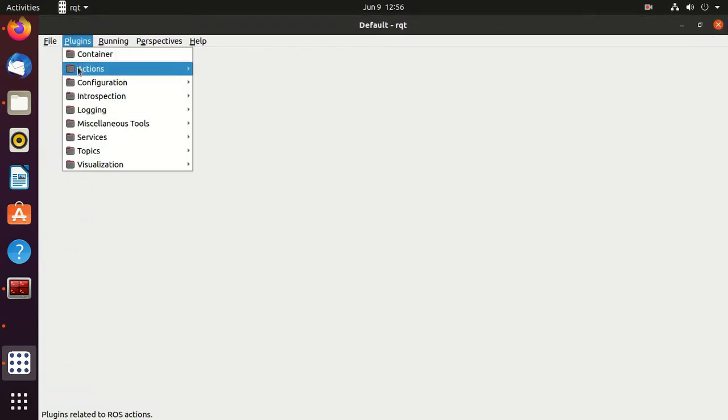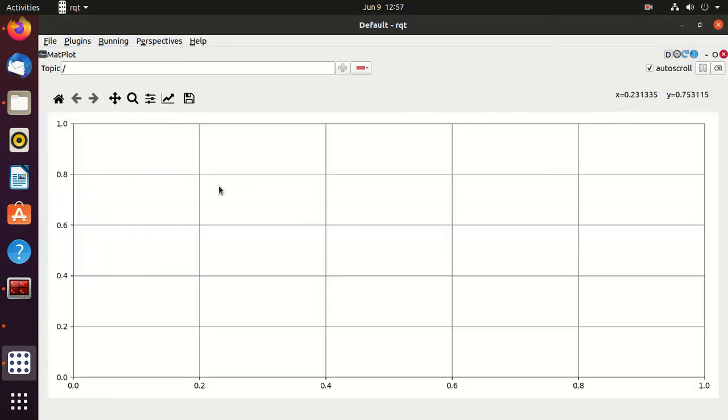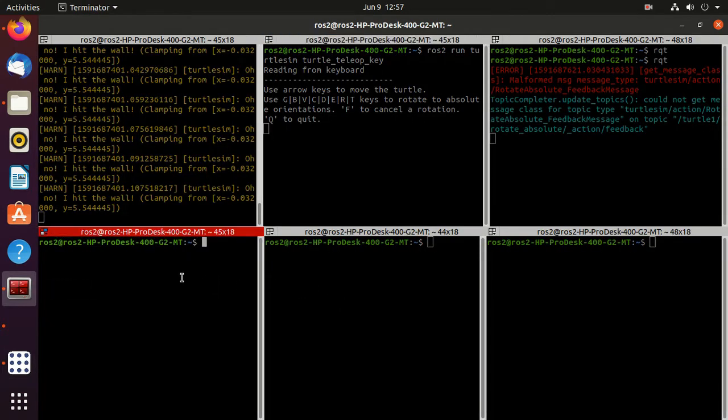Next, go to the plugins, then visualization and plot. So RQT plot provides a GUI plugin to visualize numeric values in a 2D plot using different plotting backends.